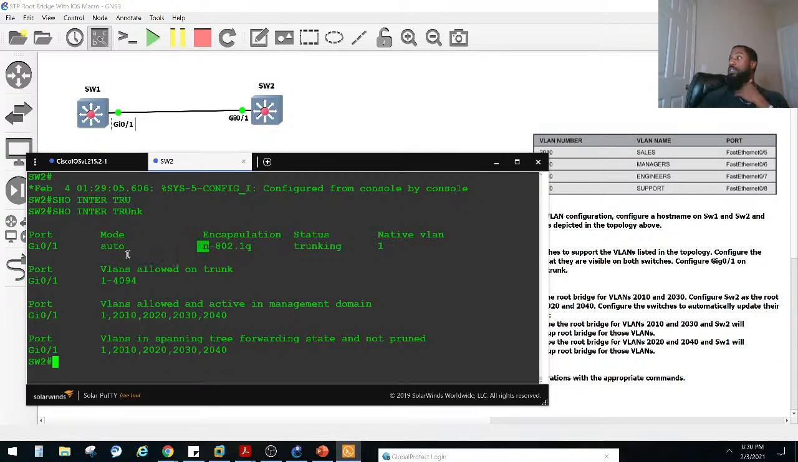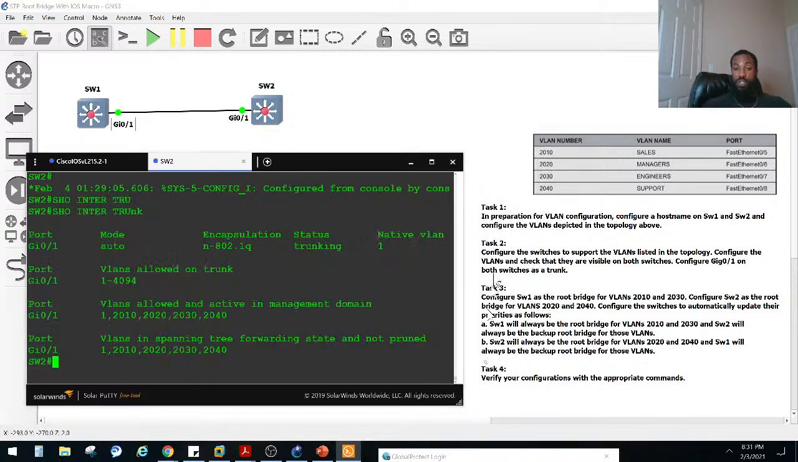Y'all see that? I'll just try it a different way rather than doing it the same way all the time. And this is why I like labbing with you guys, man. I just did it a different way to create a trunk. Normally, I create a trunk on one side and hard code trunk on the other side. I just did it the way that Eric mentioned: make one side hard coded as a trunk, the other side negotiate as a trunk. So I think that was task 2, right?